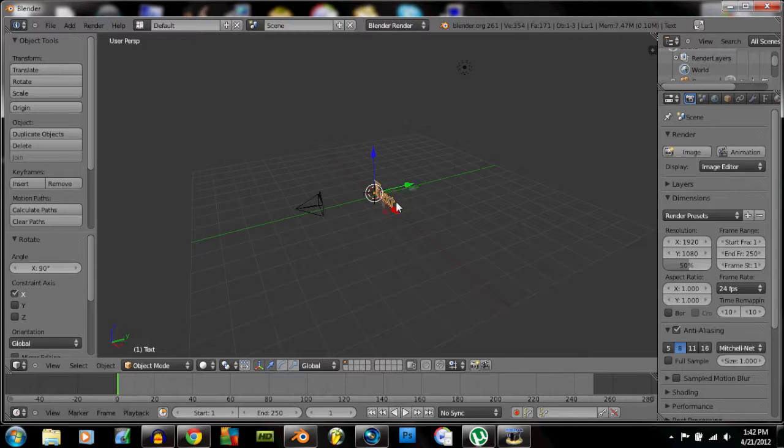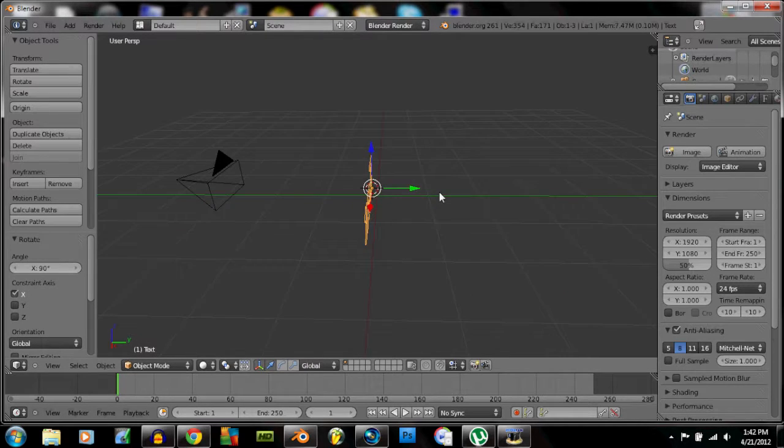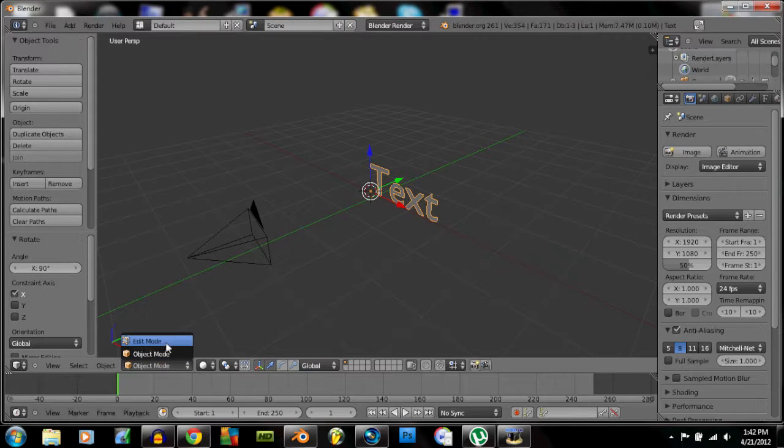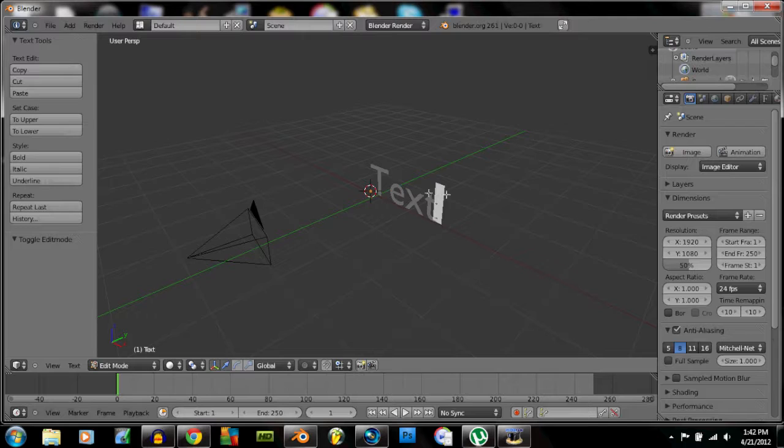Then what we're going to do from there is zoom in, and to zoom in, just use the wheel. And this text doesn't look very 3D, does it? Doesn't look very 3D. So now we're going to go into edit mode, which you can do here, or you can hit Tab.